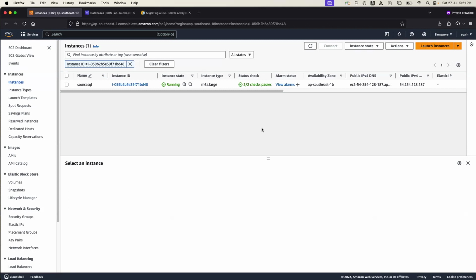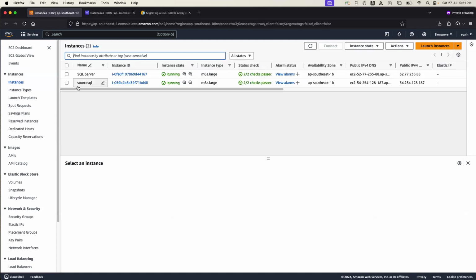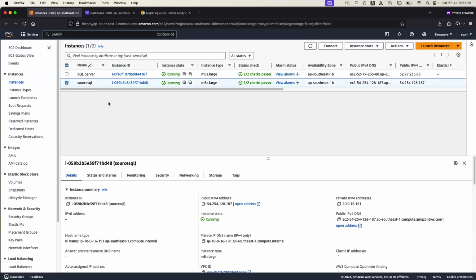So we are building the infrastructure, right? The basic infrastructure, at least to start. So I can see my second server, which we just created, the source SQL, and it looks okay. It has been created. Now I'll try to log in to the server and see if I can. You see there's an option called connect, right?